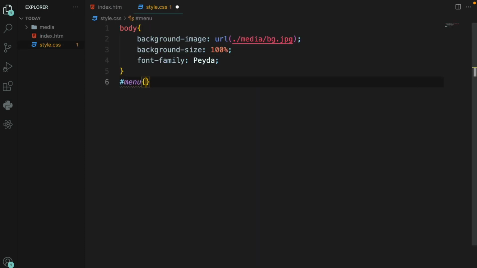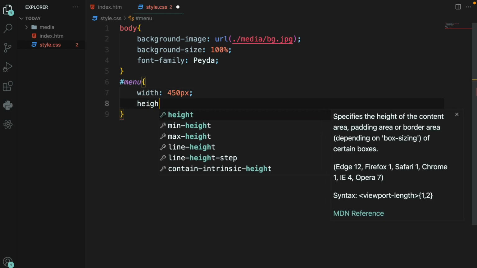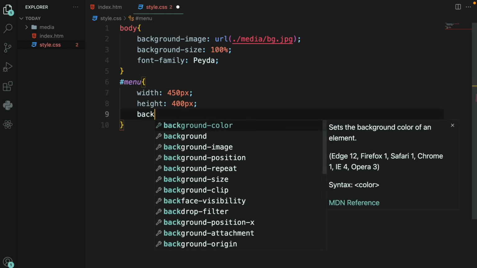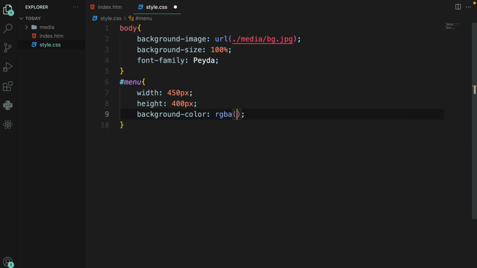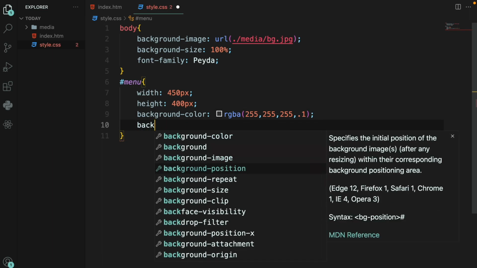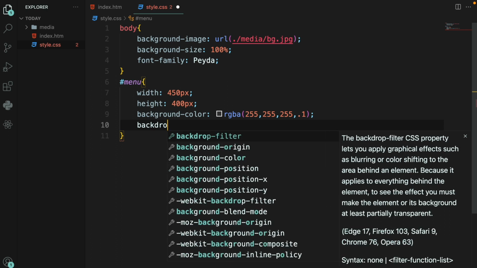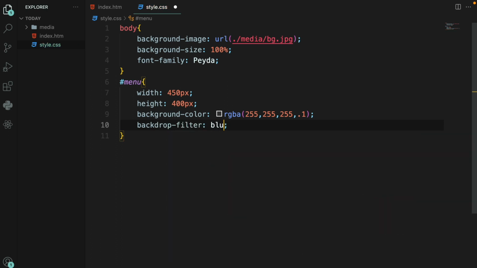Hashtag menu, width 400 pixel, height or maybe 450 pixel and height 400 pixel, background color RGBA 255, 255 and 255, and for the alpha we need 0.1, and we need a backdrop filter with a blur to make this division like a glass.